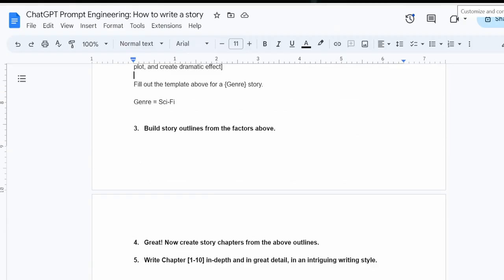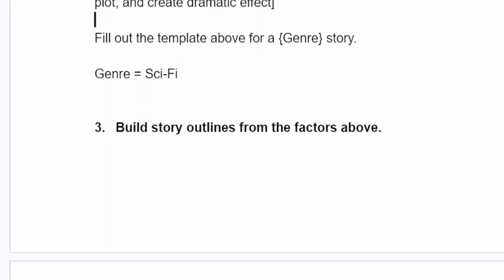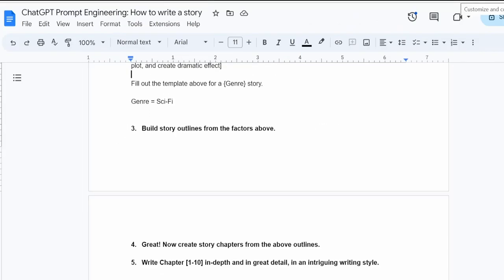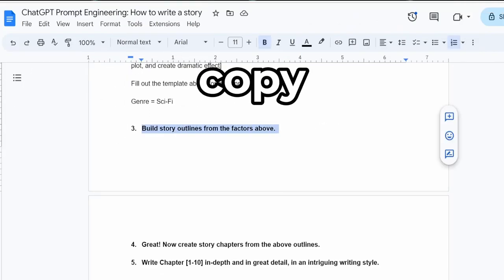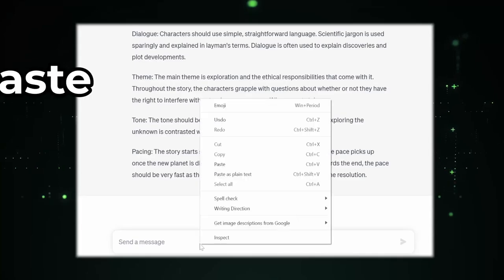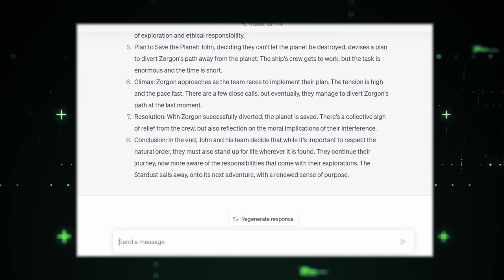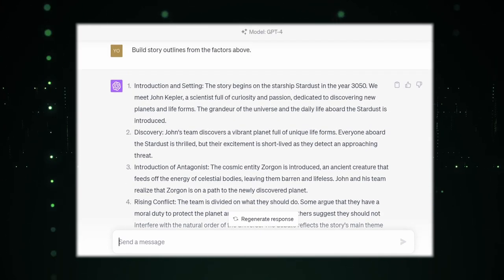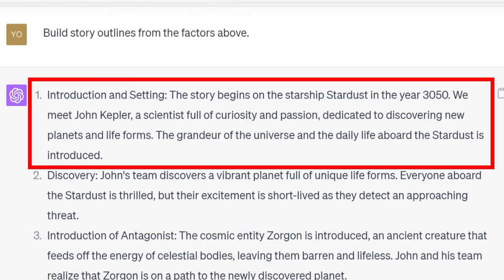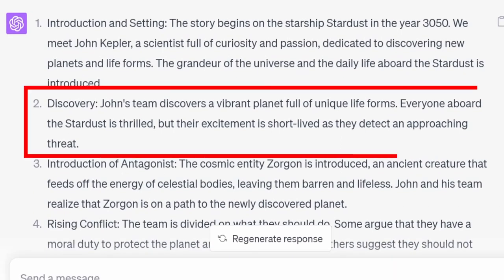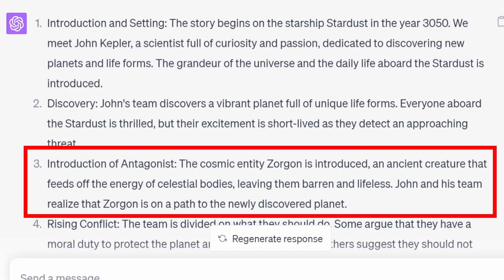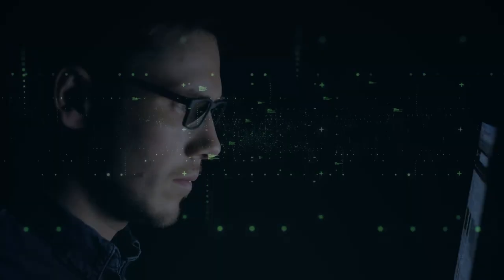The third step involves building story outlines from the factors above. The factors refer to the template we just created. Let's take this to ChatGPT, and let it build the outlines for us. The outline is all set. Let's give it a closer look. We have an introduction and setting here. The story begins on the starship Stardust in the year 3050. John's team discovers a vibrant planet full of unique life forms. There's also the introduction of the antagonist and much more. Yeah, I'm happy with this. Now let's move on to step 4.